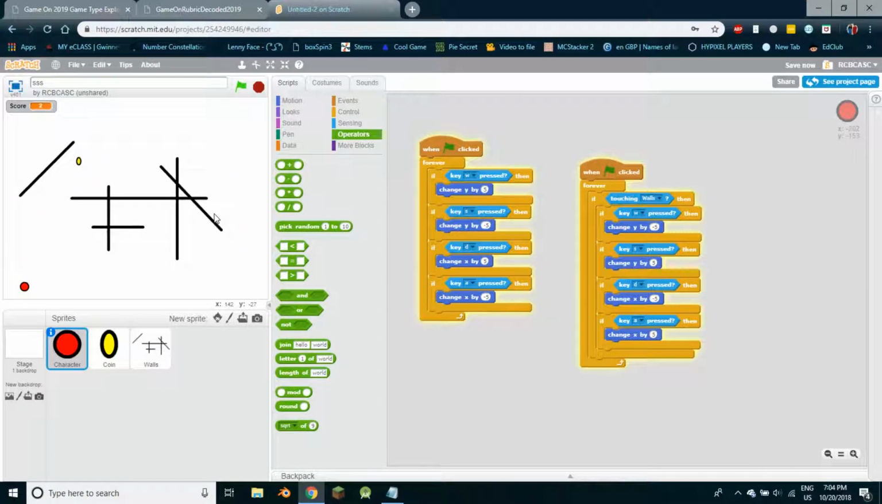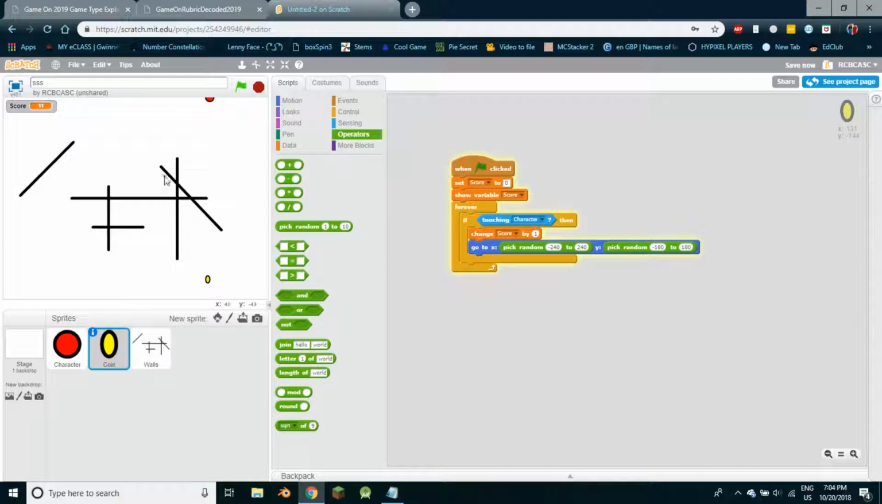But one last thing, what would happen if the coin spawns inside the wall or in an unreachable place, such as here? How are we going to get the coin? Okay, how do we fix this? Once again, I challenge you to try to fix this problem. If you can't, that's okay. You can come back to this video once you have tried.